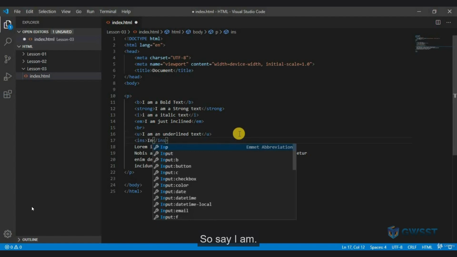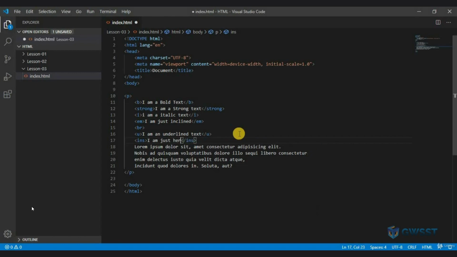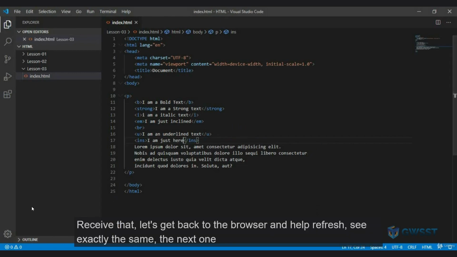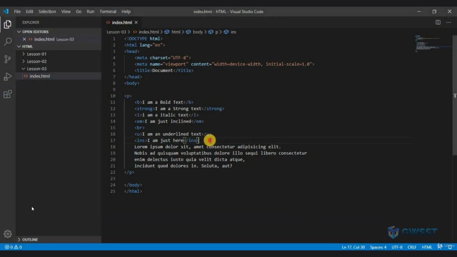So I'll say I am just here. Let me save that. Let's get back to the browser and hit refresh. See, exactly the same.